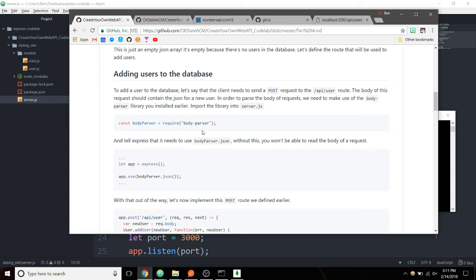But that user has certain attributes, and we want the client to actually send those attributes over. Ideally, it'd be like an HTML form with all those attributes on it, and it would create a JSON object that it would then send to the API. Then that JSON object for that user is going to be part of the body of the request. And in Express, you can't directly access the body of the request without using this middleware called body parser. We installed that earlier in one of the first parts, so we're going to go ahead and import it now.